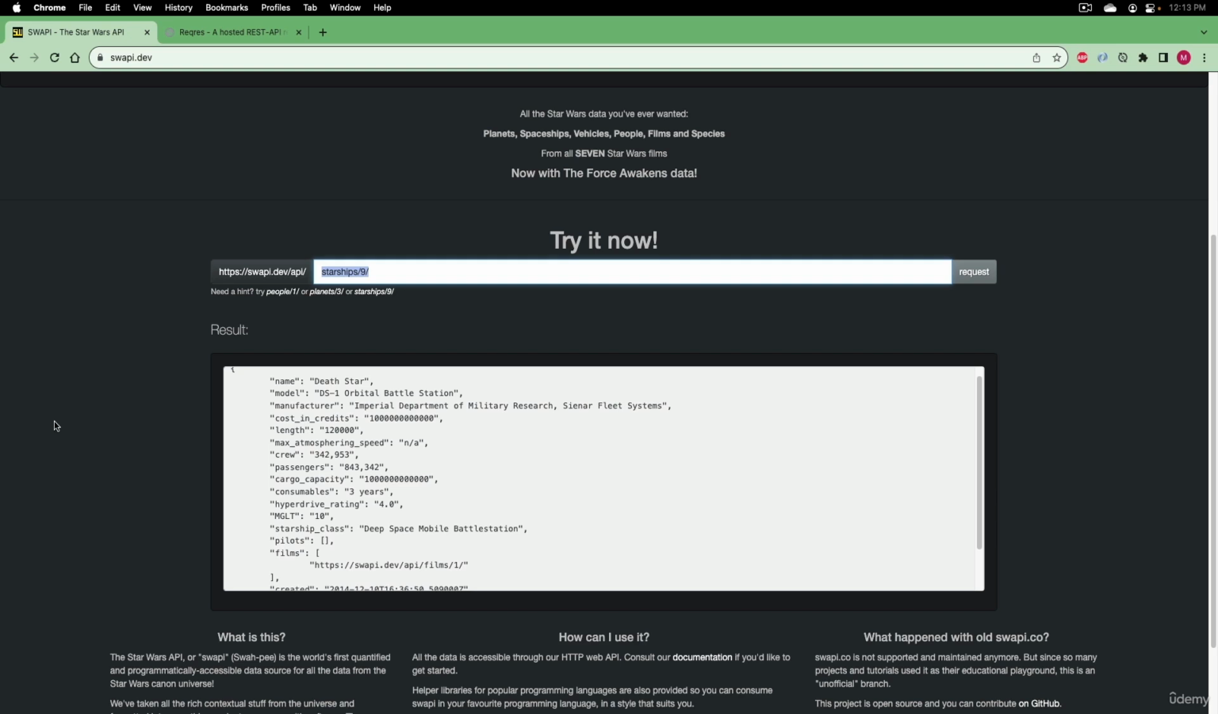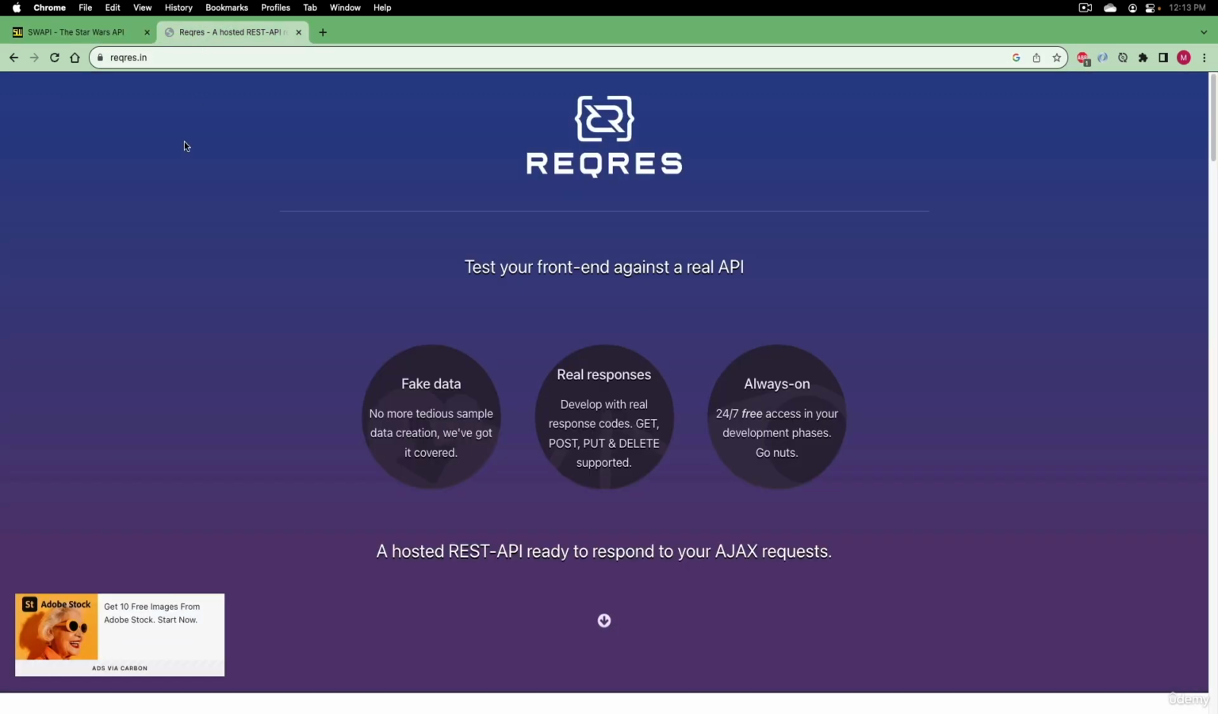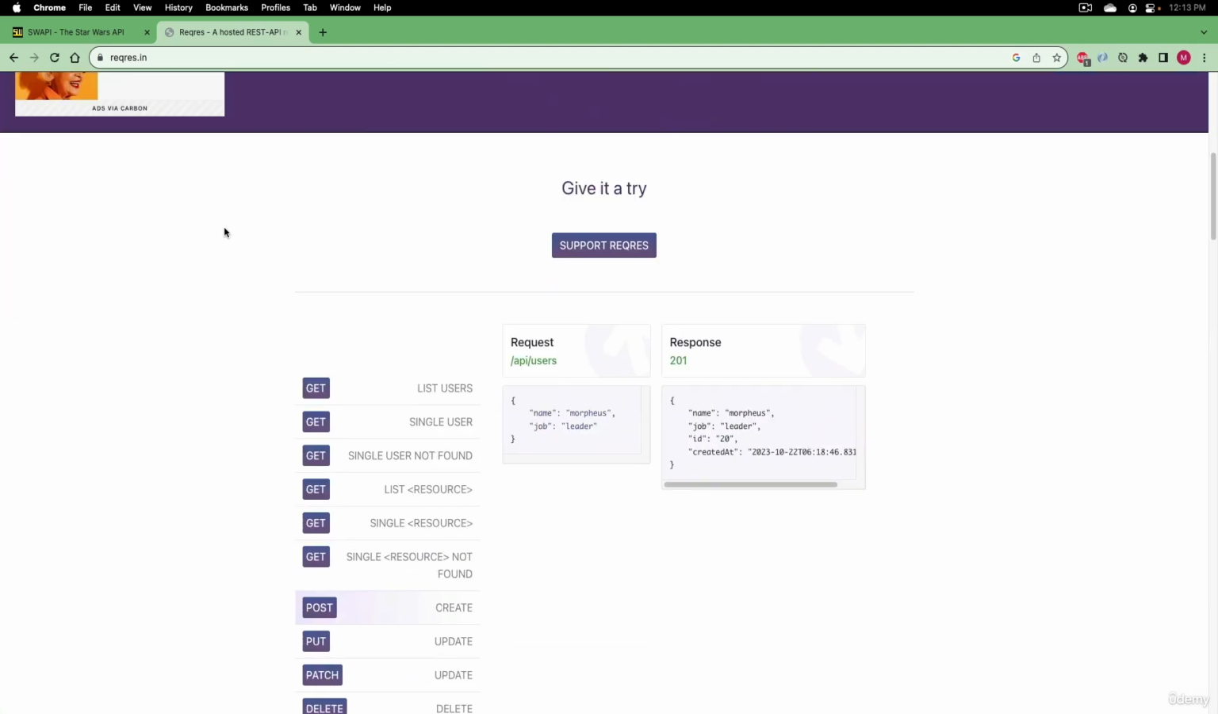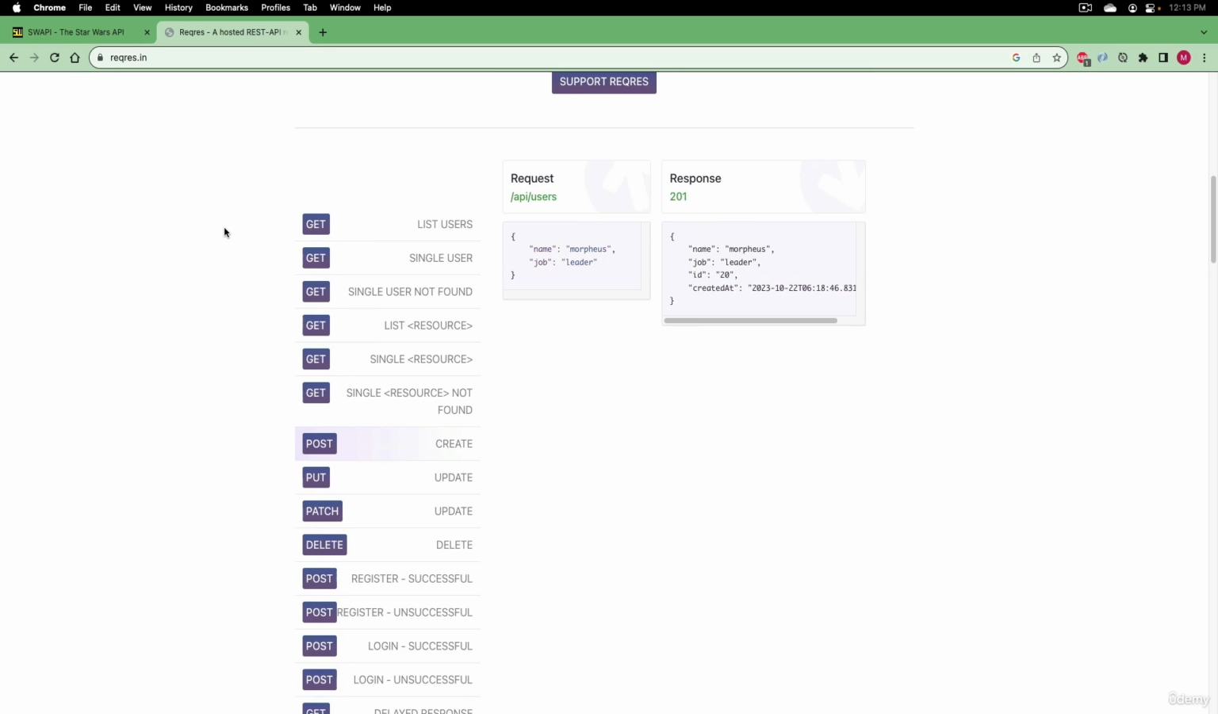Let me show you the other website, because by the time you see these lectures, sometimes this website may not be available. That's why I want to give two options. Even if one of the websites is down, you can leverage another website for your testing. The next website is reqres.in. So what is req? Req means request, res means response. Inside this website, if you scroll down, it is going to support many APIs with the help of get, post, put, delete. So there are a good amount of methods supported by this website.